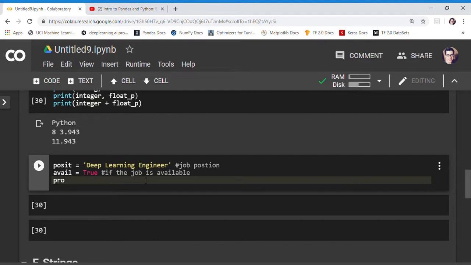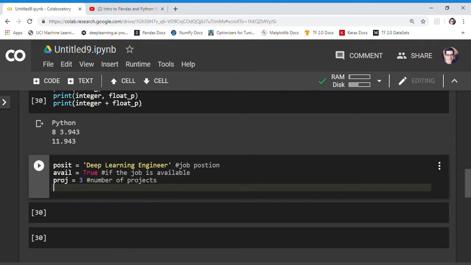So our next one, we'll type in proj, we'll make it short for project, and we'll put 3 there, and then for our comment, number of projects. And then our last one, so that was our integer, and then we're going to make a floating point, save that into a variable called exp for experience. We'll say this job posting is looking for 1.5 years of experience. So put years of experience.